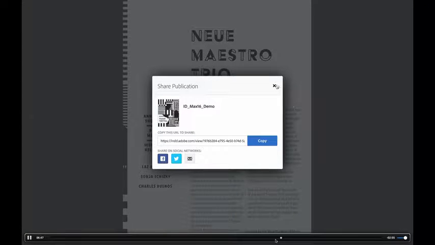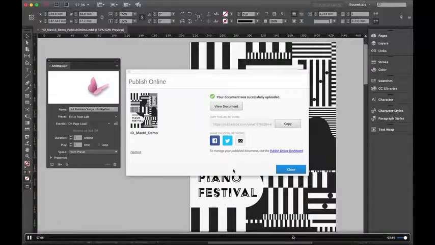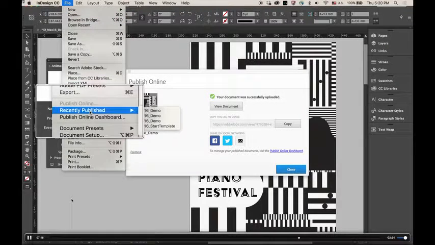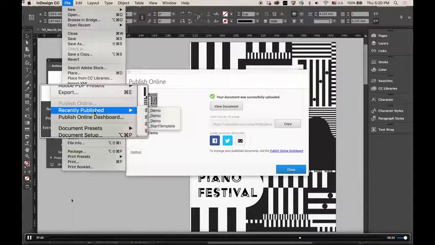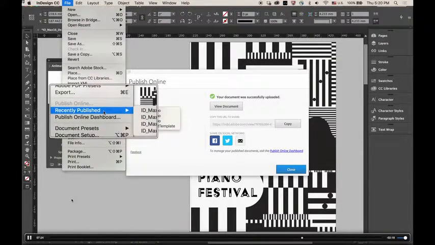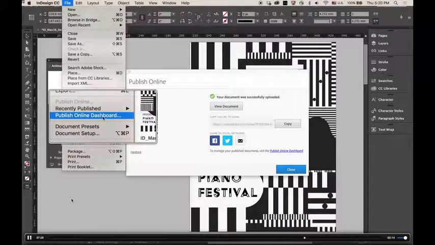But since we are running out of time, let me show you other options as well. Let's go to the web dashboard. The web dashboard can be accessed from this dialog over here, and you can always go to File and trigger the web dashboard from right here. You can see the recently published docs and you can also see the dashboard from here. Here I've been going crazy with the demo files, so you can see them in my recently published. This is the Publish Online dashboard.